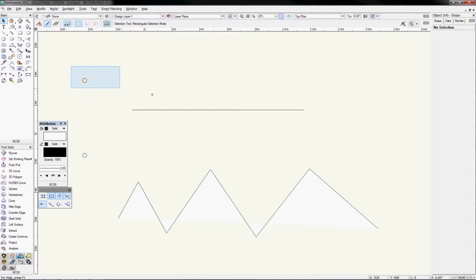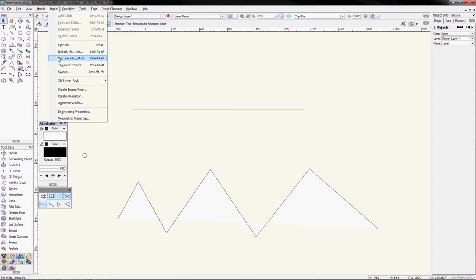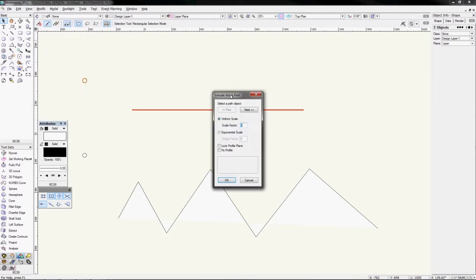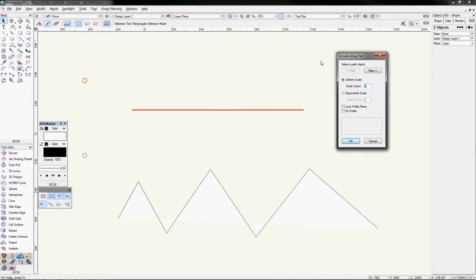Straight off, selecting both of these, from the model menu choose extrude along a path. And you'll notice when I click on this, we get this dialog box popping up. It asks us basically, what is the path object? So the path is what you want to follow. It's highlighted here in red. You can use these buttons here to choose.